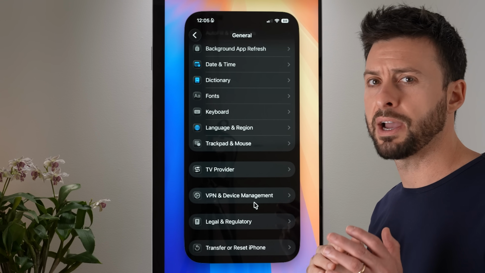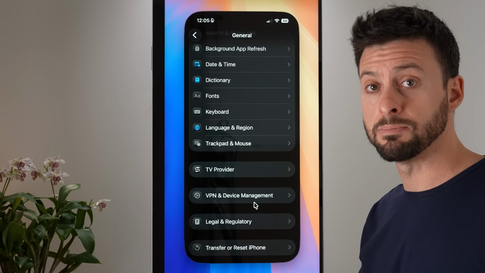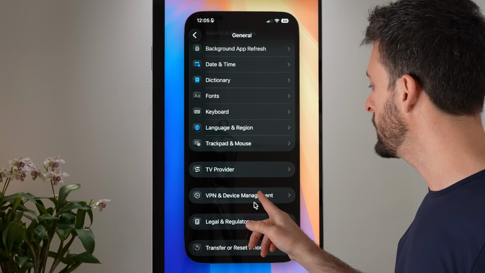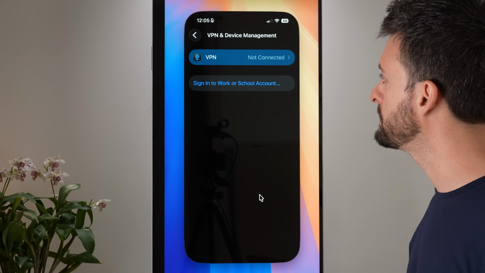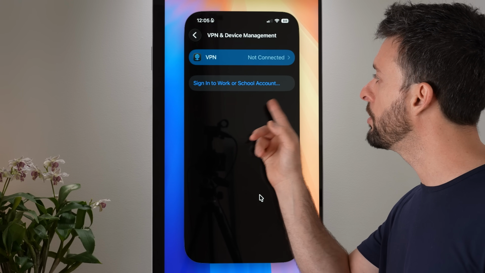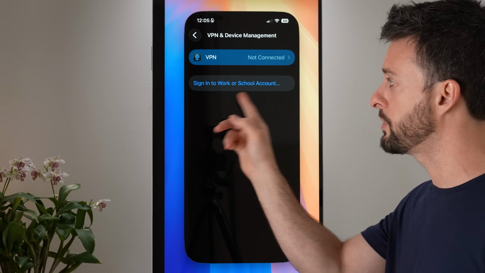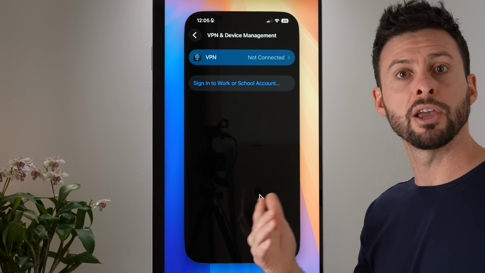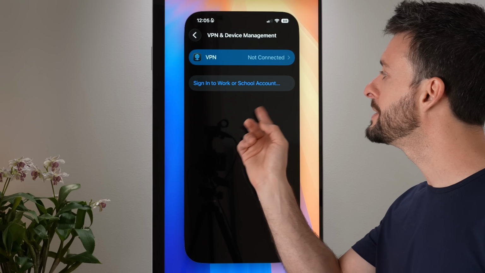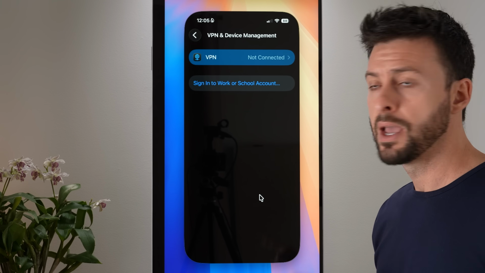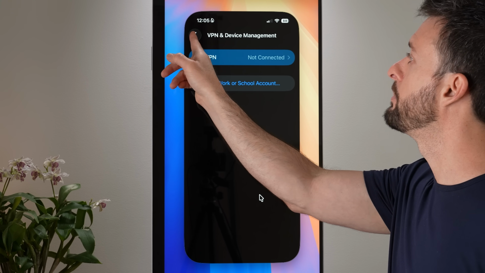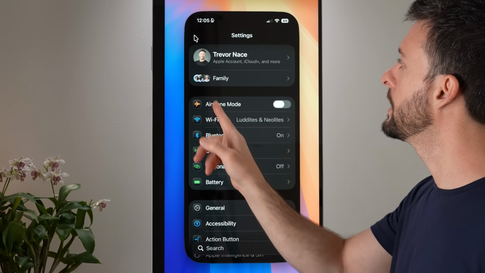A lot of times a virus might install a device management profile. So let's tap on that VPN and device management. And if you have a profile on here that says something that you don't recognize, not your work or your school, then just tap on it and delete it. The next thing that we're going to do is tap the back arrow and back again.